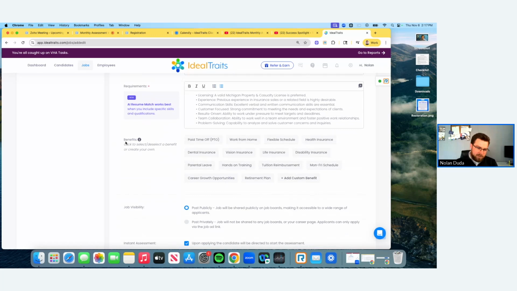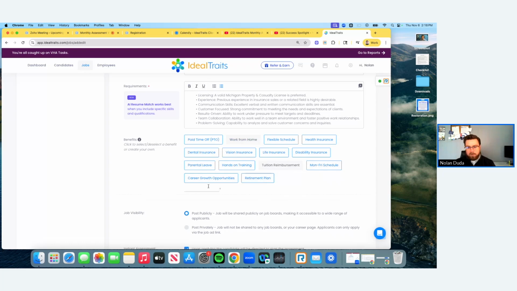Now, benefits. This is where I see, hands down, most business owners sell themselves short, because you guys are offering a lot of benefits to your employees that you don't often think about when you're filling this out. Because we often think, oh, what type of benefits are offered? Oh, I don't offer health insurance. It's like, oh, okay. Health insurance is a good thing to offer, but you're probably offering a lot of other things too, right? So PTO, flexible scheduling, we'll click all these insurances, right? Parental leave, hands-on training, Monday through Friday schedule, career growth, retirement plan, right? All these things we offer.